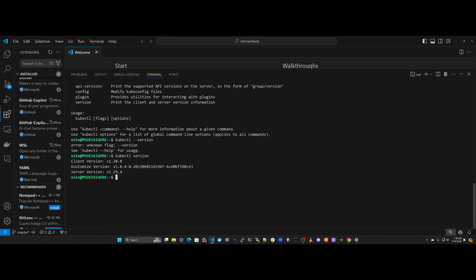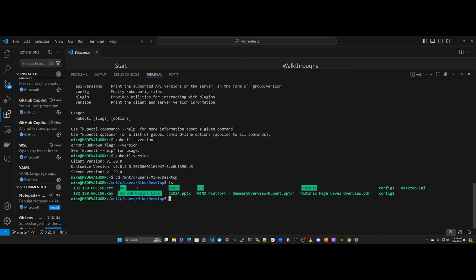So now that I have kubectl installed on my Ubuntu workstation, how do I access the cluster? What we've done is copy that file over onto our desktop. So it's a little bit different. If I change directory and go to /mnt/c/Users/Mike/Desktop, now I'm in that directory. So I do an ls, and now I'm looking at the desktop, right?